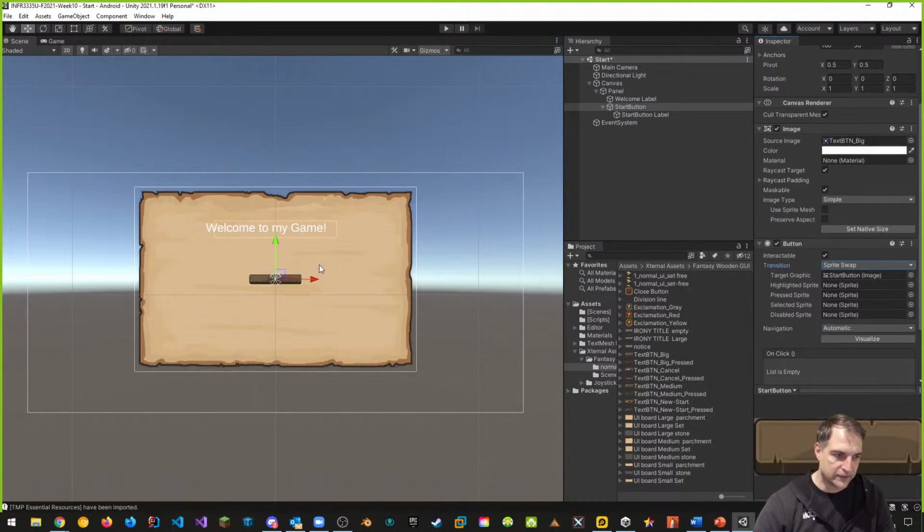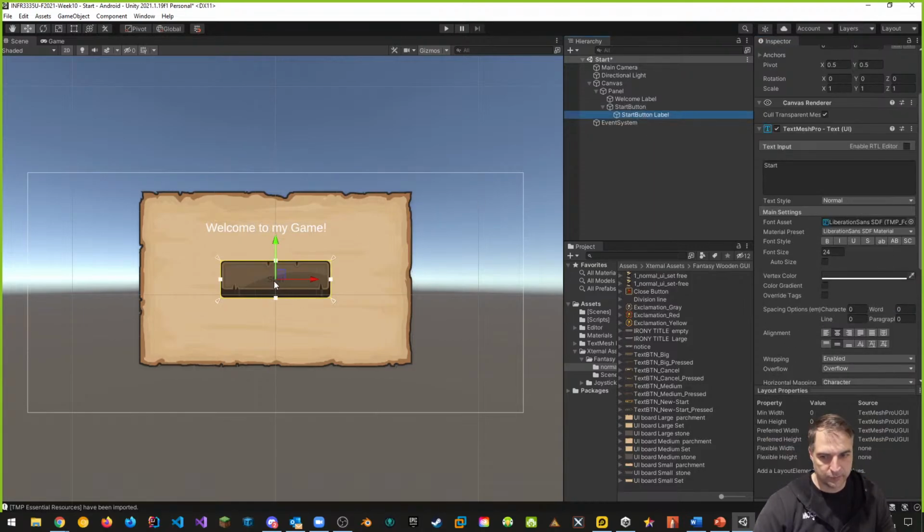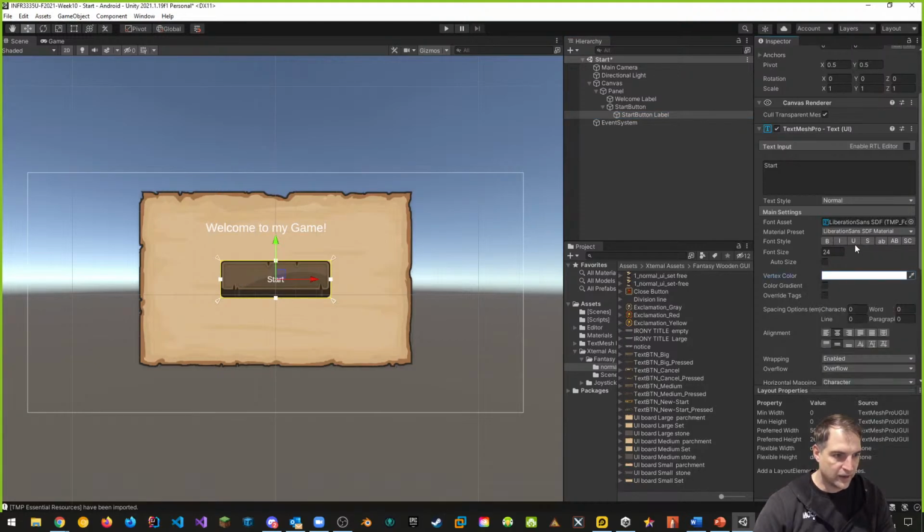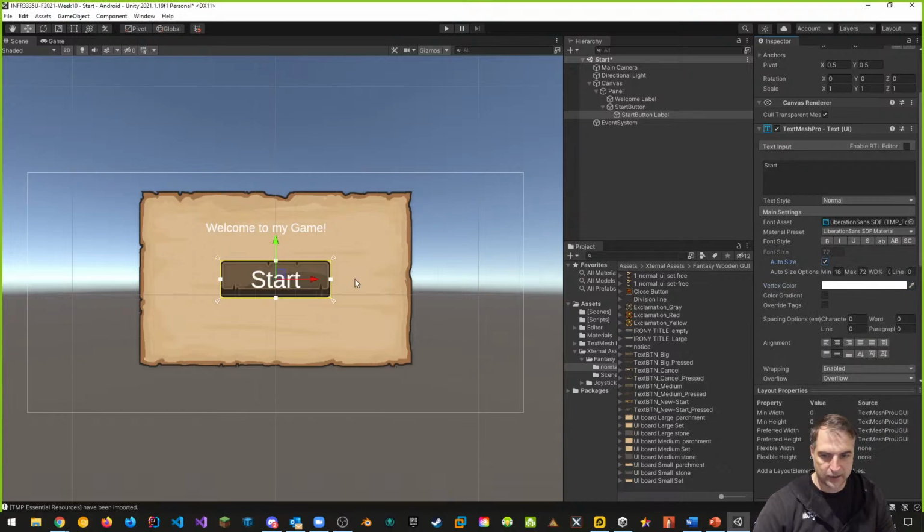It looks pretty bad right now, and that's okay. I'm going to set native size, so it's really huge. We're going to modify this in a second and make it a little bit smaller. I'm also going to grab the text button big pressed as the highlighted sprite and the text button big pressed as the pressed sprite, and have both of those in there. I'm going to change the start button label's color from this dark color, which has no contrast, to a nicer color like white. So I'm going to click this vertex color and change it to white so we can actually see the start. And then I'm also going to choose auto size, so it auto sizes the text to fit inside the button area.